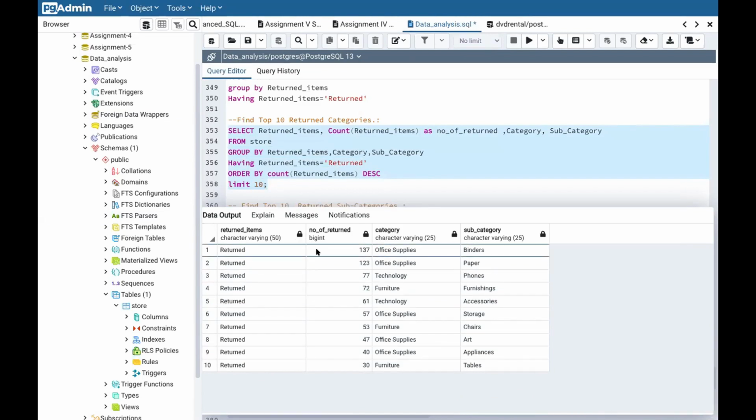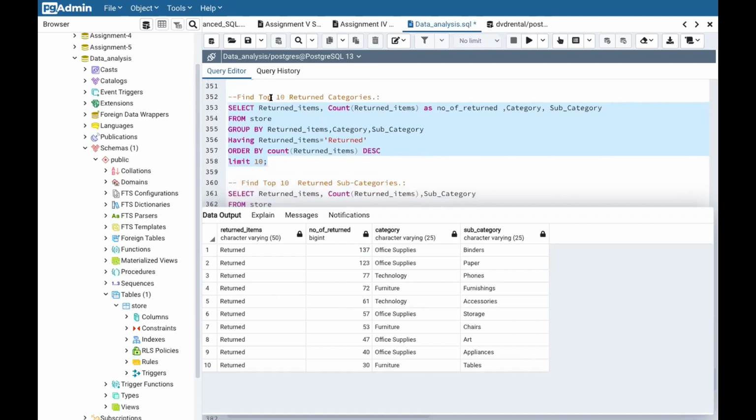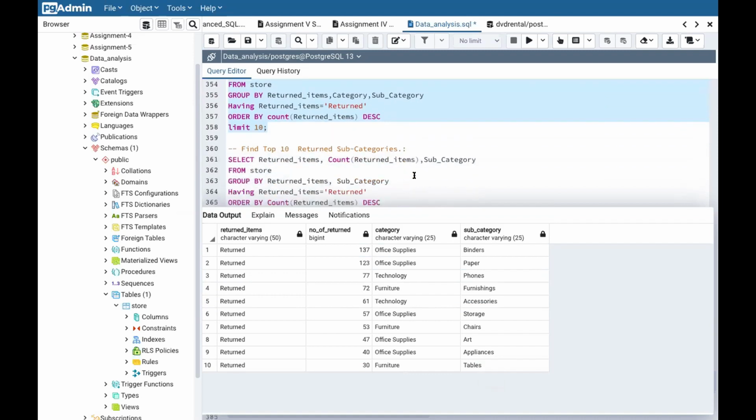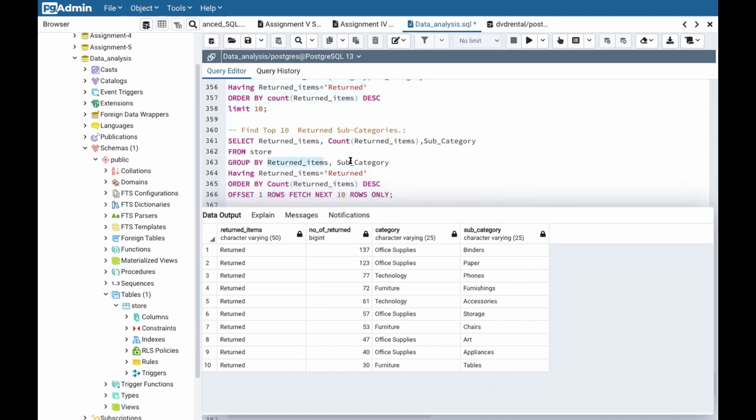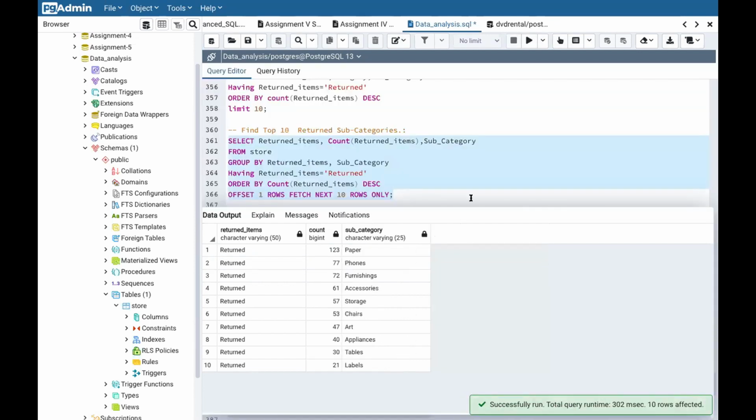Corresponding to return items, you have, let's say, binders that has been returned 137 times, paper 123, phones 77, and like this. The least returned item is tables. So this was finding top 10 return categories. This is top 10 return subcategories, and I think this is again very obvious. We have discussed this. The difference will be only in the group by statement.